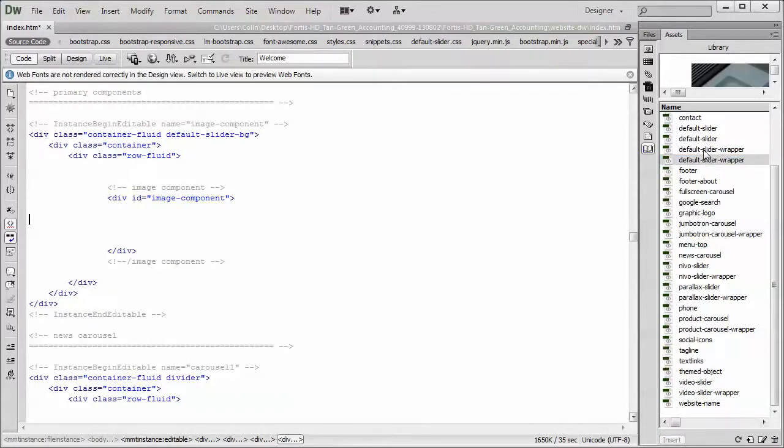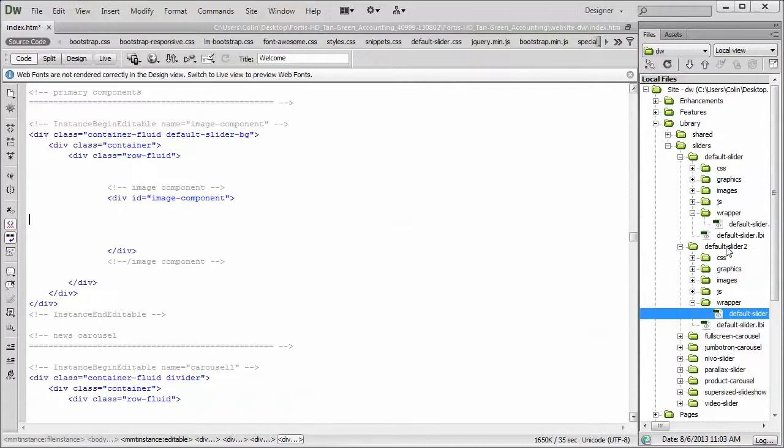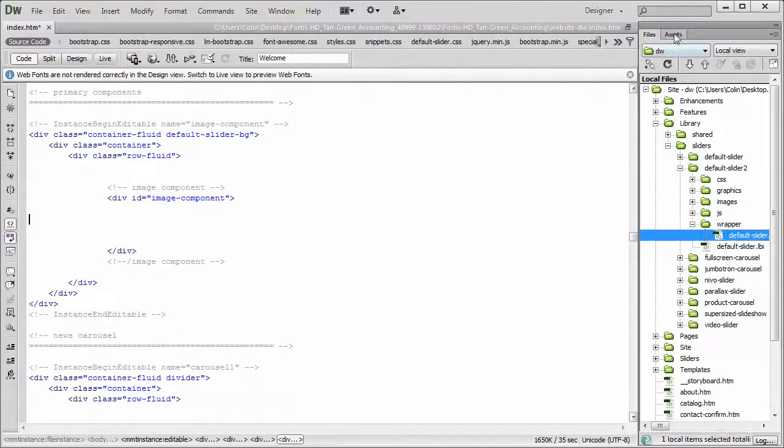Well, what you can do is right click on these. You see, we'll right click on the top one. You can do the locate in site, and it'll say, oh, default slider 2, that's the one I want there. So just close up the other one. Alrighty, so let's go back to the assets panel.